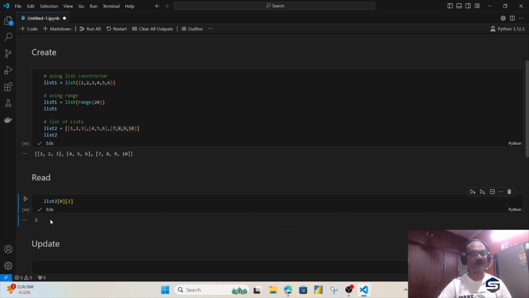If you want to have a negative index number, then you can have this minus 1. In place of 2, you can give a minus 1. Then you have a 3.